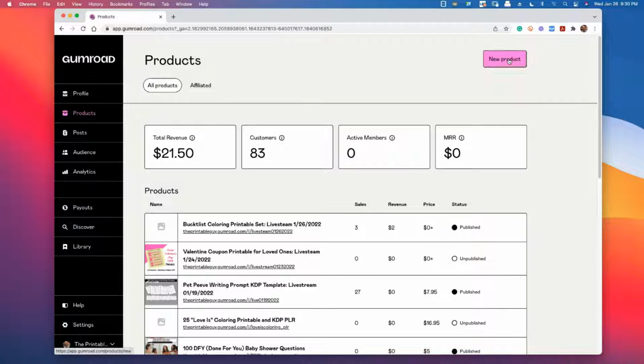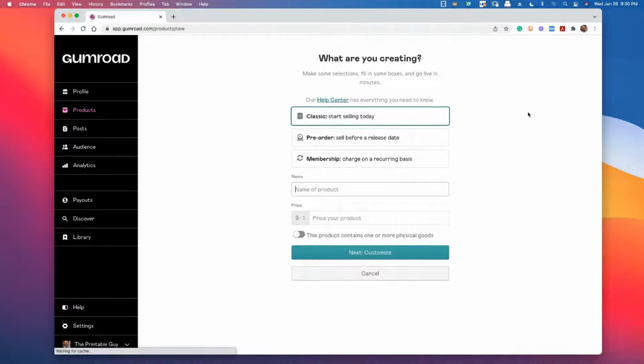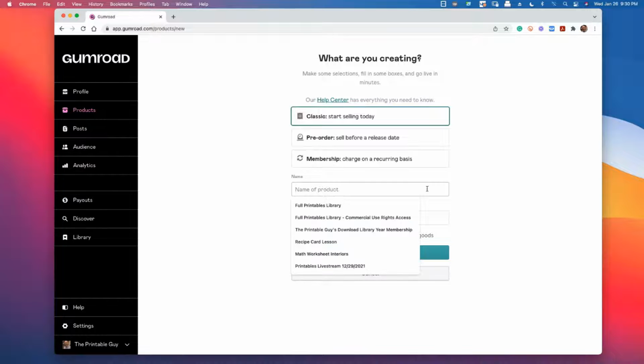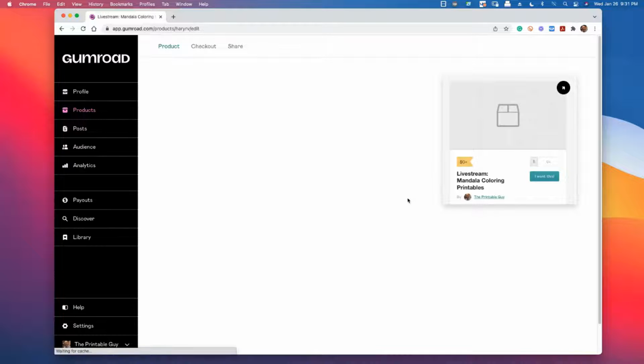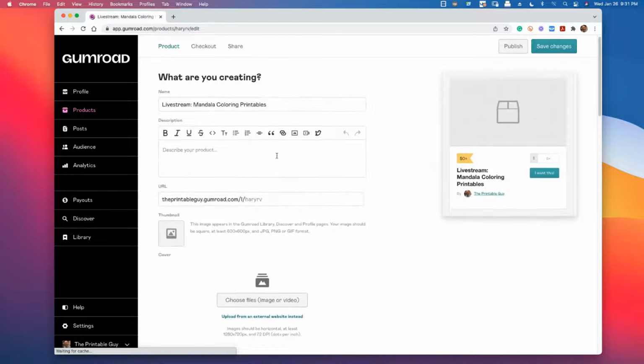And it's very easy. So I'm going to go ahead and right here on the live stream, go through the process of creating the other product for Monday. I'm going to give the product name a title, which is Livestream. Let's see, mandala coloring printables. Okay, and the price. I'm just going to set that at 0 for right now. I hit next. And then you can see here, I mean, this is how easy it is.